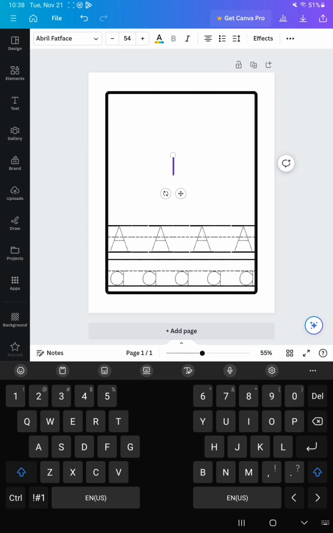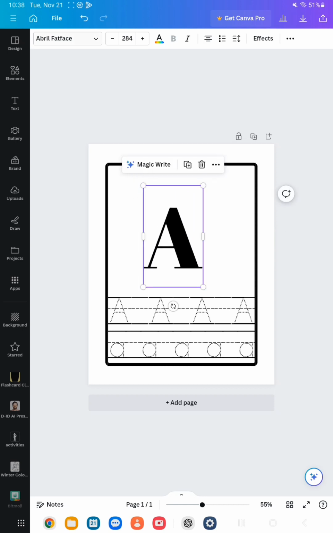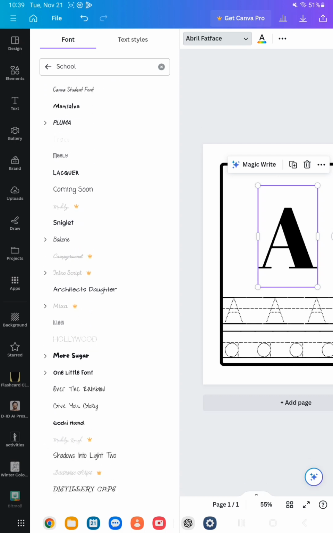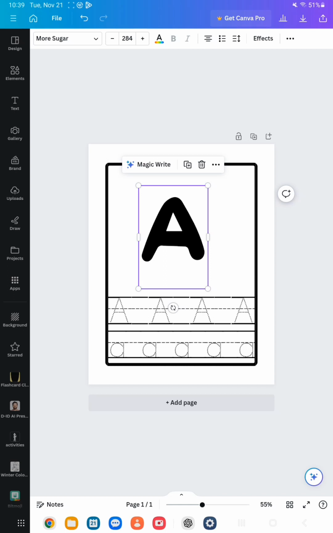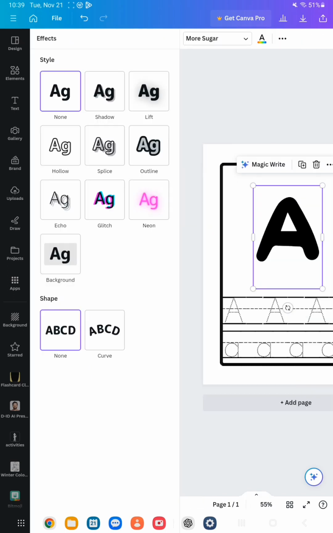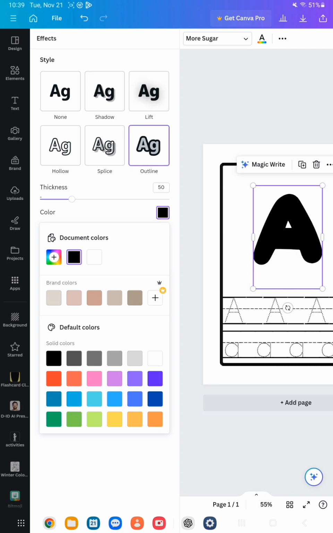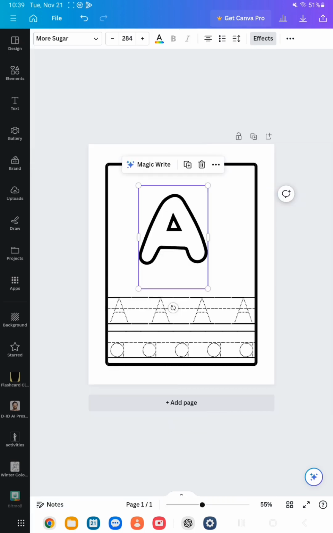So I am going to select the text. I'm adding the letter A, and I'm going to add the lowercase letter with it. And I'm going into the font section, and I am going to select Fabrica 1. Here I'm choosing so many different fonts, but I want to choose Fabrica 1 because it has a lot more coloring space to it. And I'm going to the effects section and selecting outline. I want my letter to be white, and I want the border to be black.